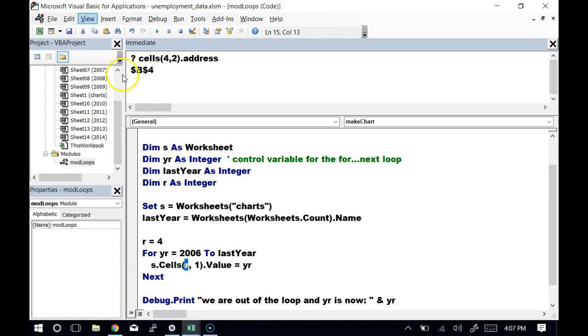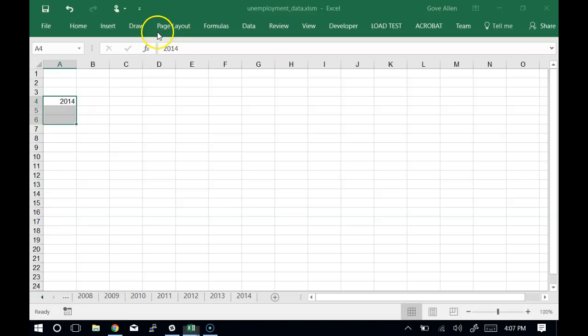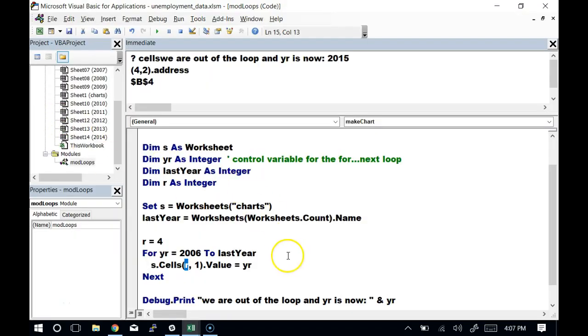So if I run it, I should only see 2014 left over in that cell A4. And it did. It wrote 2006 and then 2007. I need to make it so that it writes 2006, then 2007 here, 2007 here, and so forth. Complete pattern. So what do I have to do inside this loop?